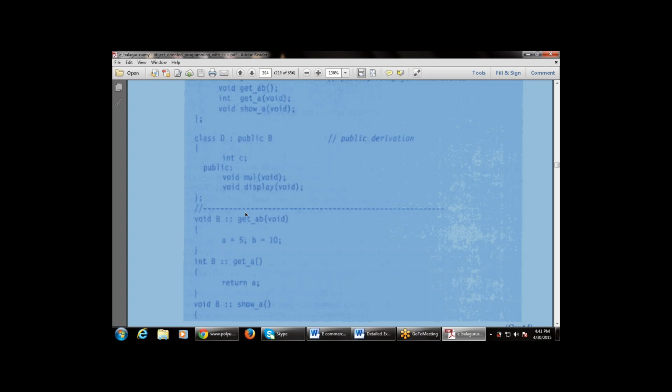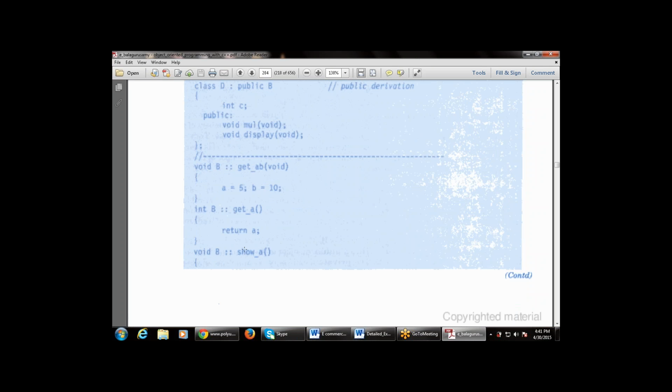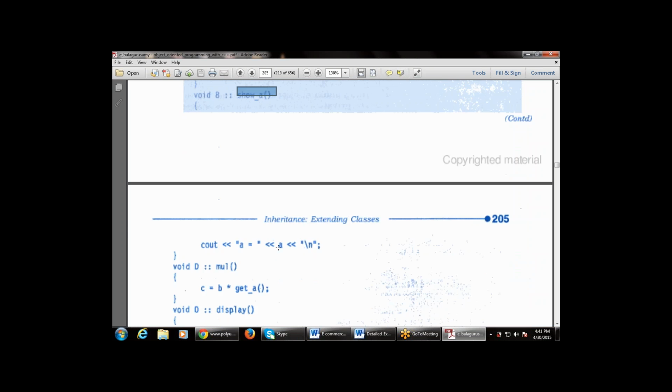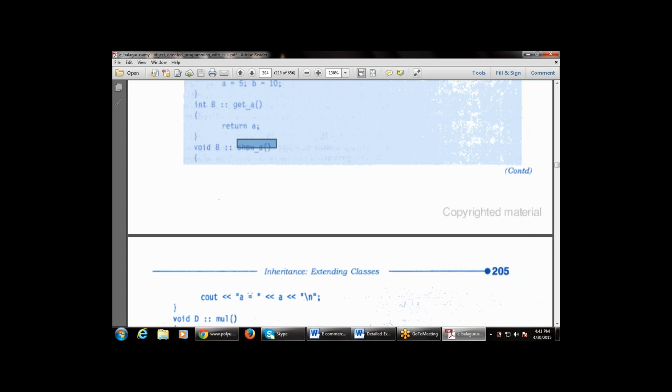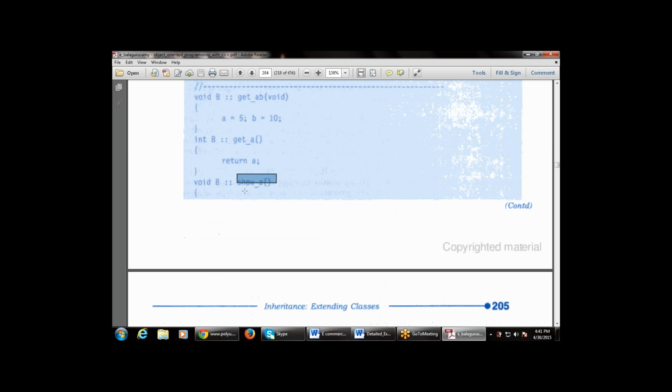Then this is the definition of get_ab, that is getting, or storing, the values of a and b. Then again the get_a function is used to simply return the value of a. Then show_a is used to show the a value. So get_a simply returns the value, and show_a displays the value. Then the multiply function, where a and b are multiplied, that is b into get_a, and get_a contains return a.